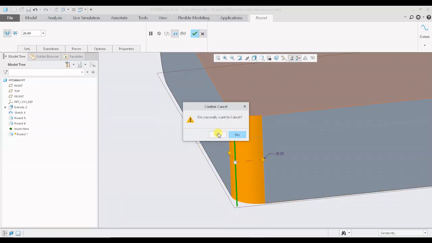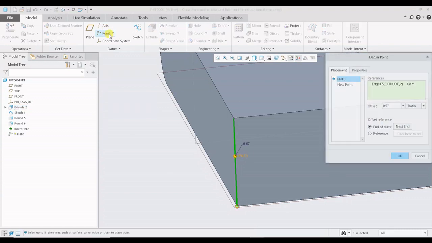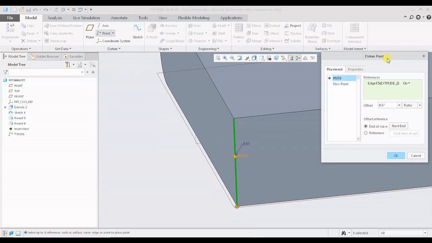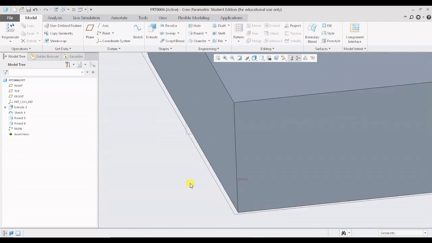So I'll just go back and delete this thing. I'll just click on the edge, and I'll click on point over here. So I'm getting a point over here, and I can just vary the location of the point. So this is offset ratio selected. If I'm selecting 0.5, it is exactly half of the total edge. If I'm selecting a quarter, that is 0.25, so it will be a quarter of the total length. So let me just keep it as 0.30. So I got a point over here right now.